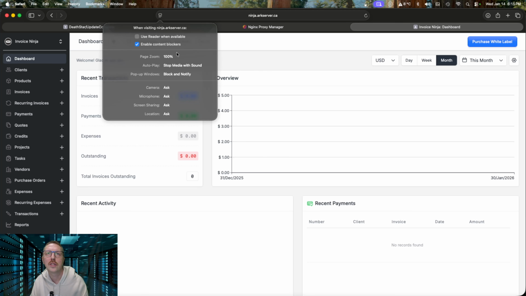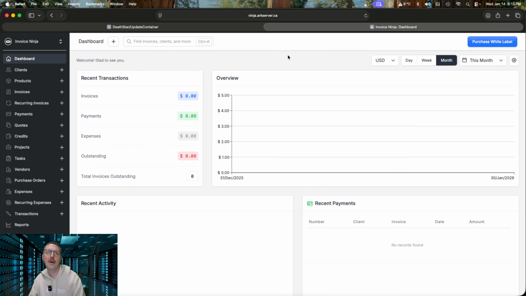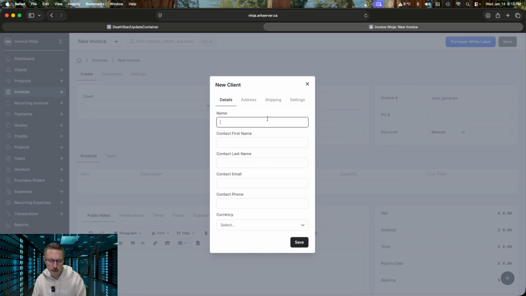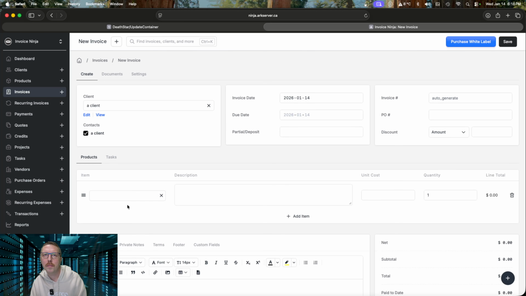Yeah, we can't see the SSL certificate, but nonetheless, there we are. We have Invoice Ninja set up. Now, if you want to create an invoice, super simple. Just create a new client. Currency we'll set as CAD, save, and then here, this is where you add an item.